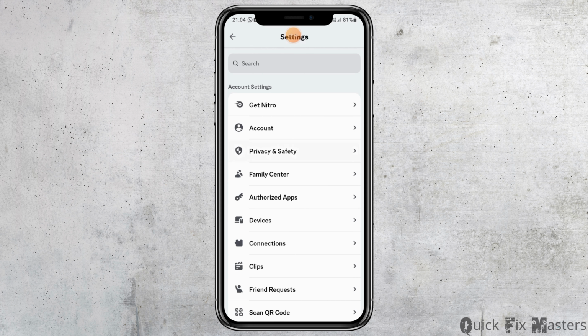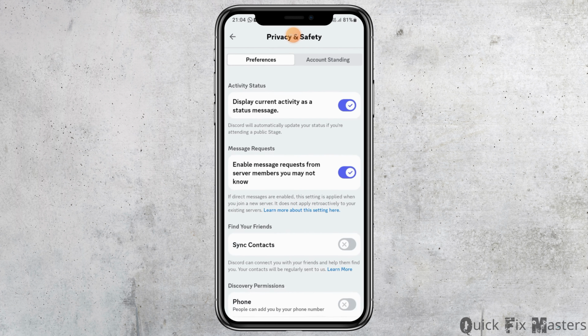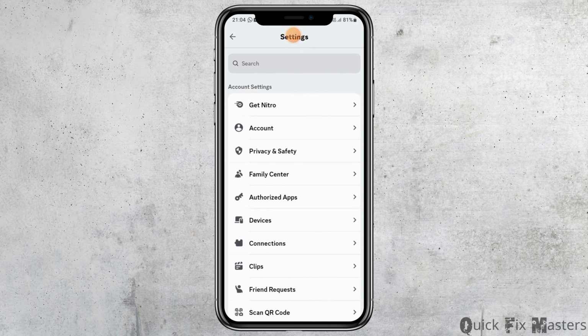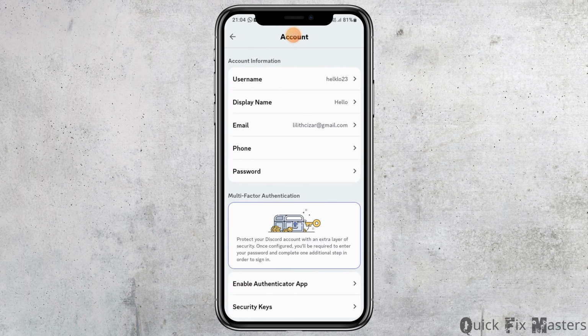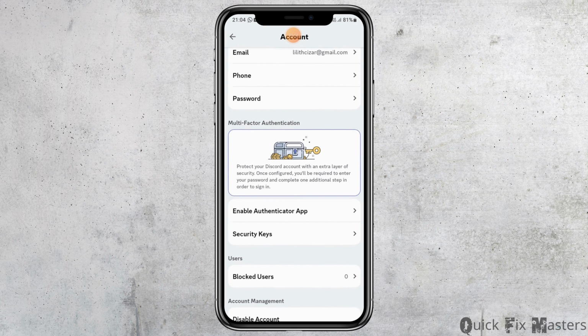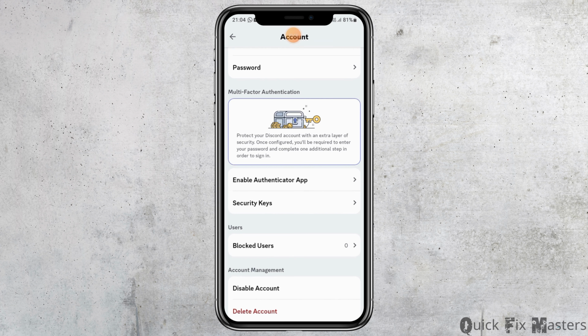Now you have to go to the option of privacy and safety. If you do not find the option of privacy and safety there, you have to go to the option of account and tap on account. After you tap on account, you can see the option of multi-factor authentication.